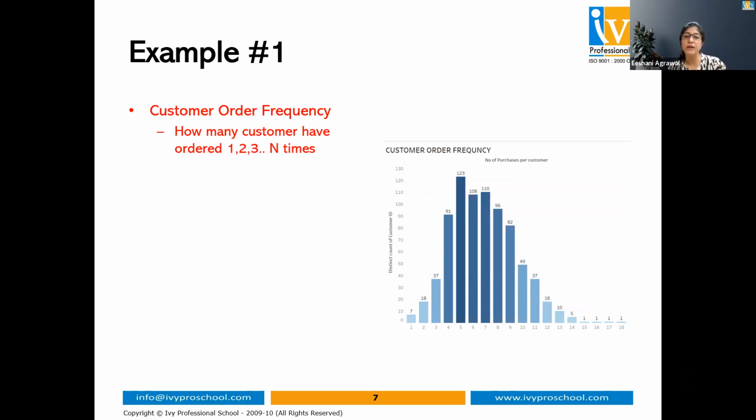Okay, so 7. How many people have bought at least 7 times? 110. How many people have bought at least 5 times? 123, which is the highest number of customers. So how will we get our customer order frequency? Any thoughts? What all fields do you think we will require to create this calculation or this visualization?